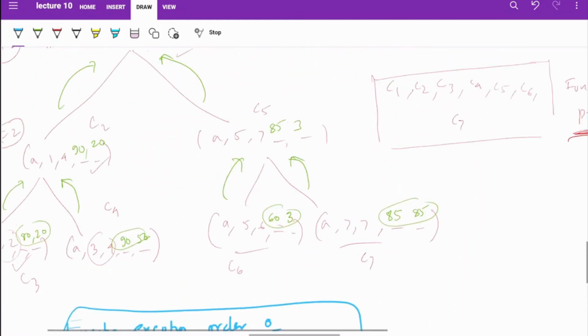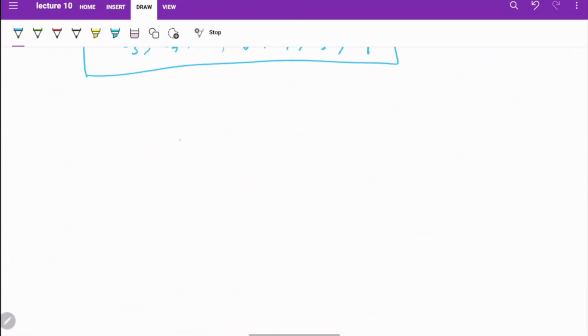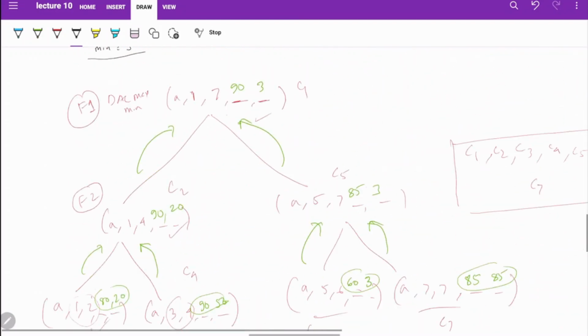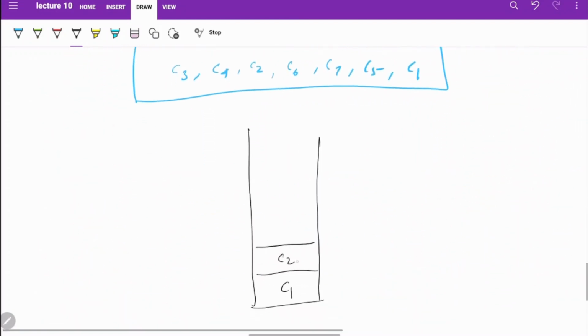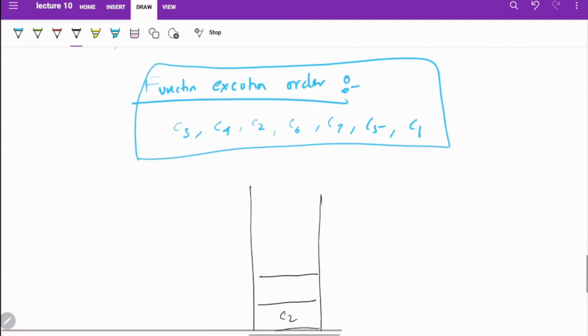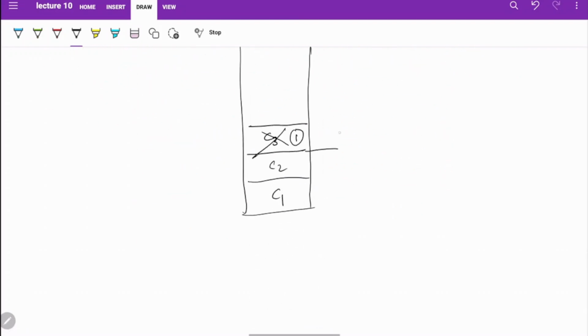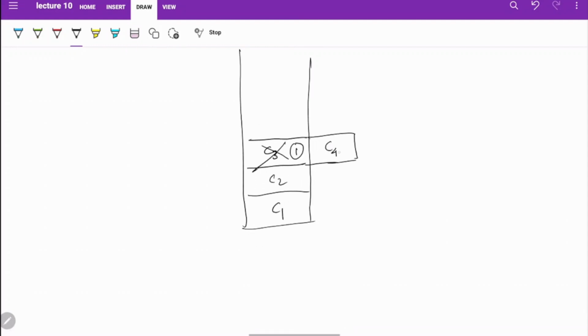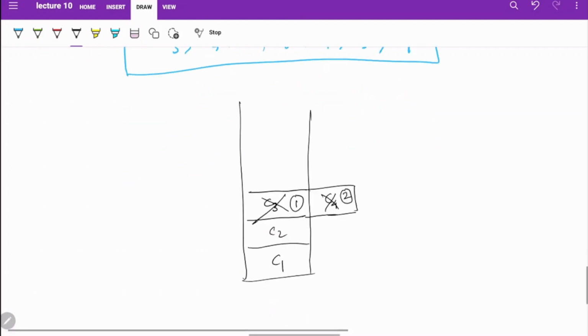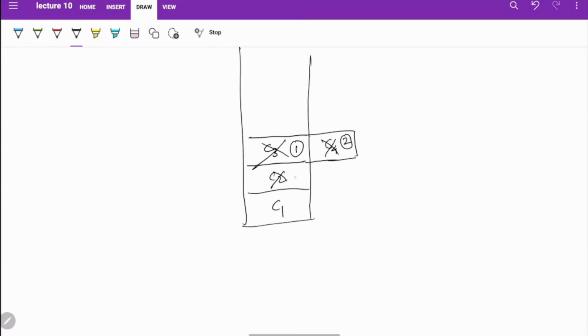So let's also see the function stack, how it will be called. So let's say this is my stack. First I have got C1. C1 in turn called C2. C2 in turn called C3. C3 finished execution. It called C4. C4 finished execution. C1, C3, C4. C2 here. C2 finished execution then.